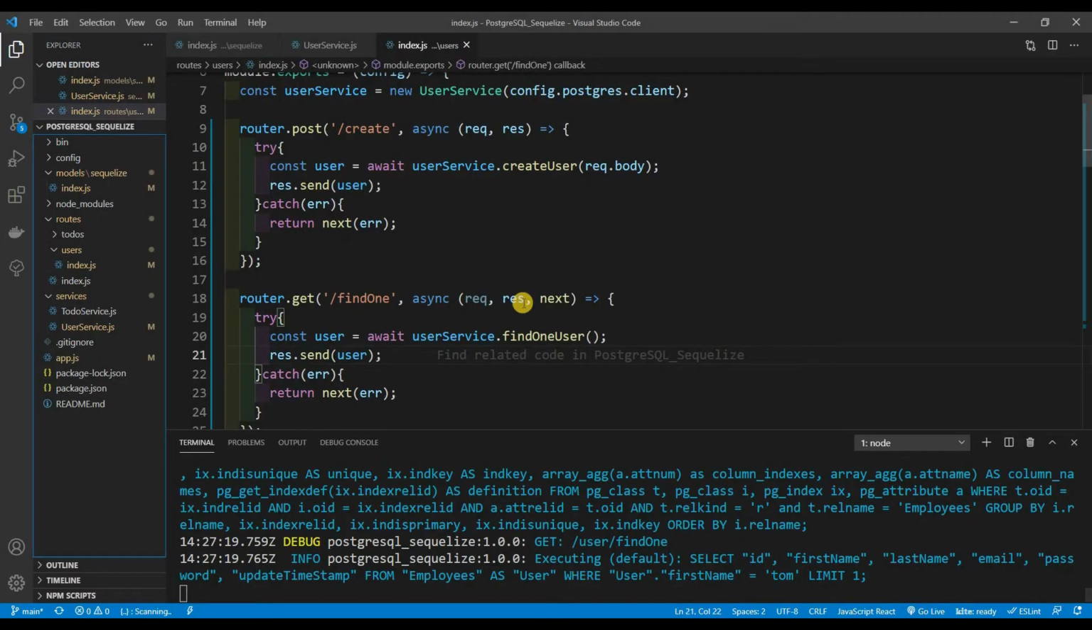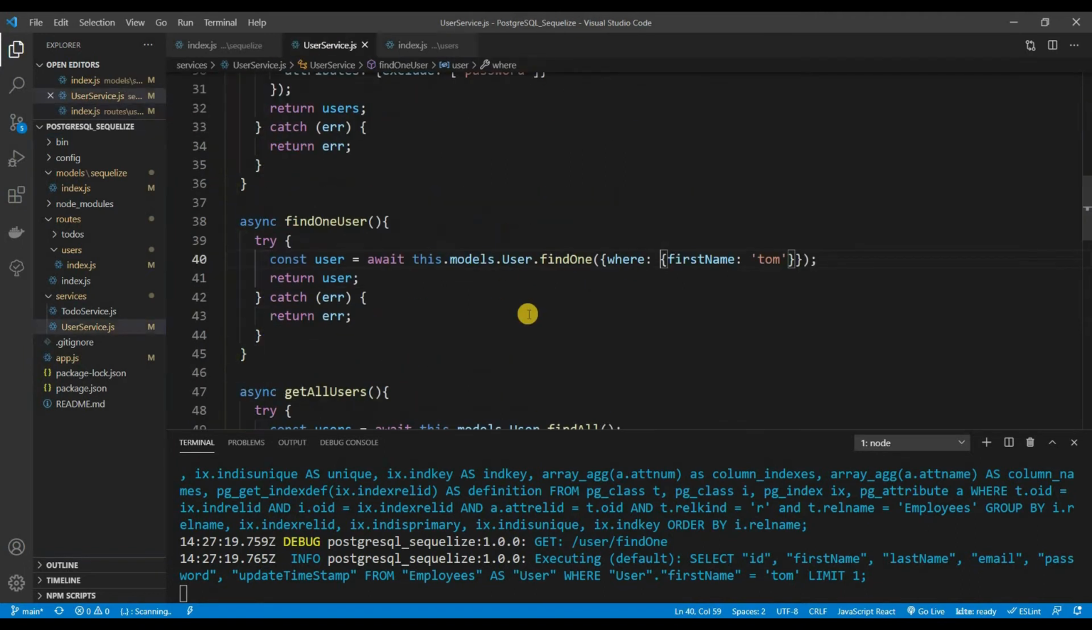That's it. There are other methods such as find by PK, primary key. I think it's by PK. I'm not too sure.